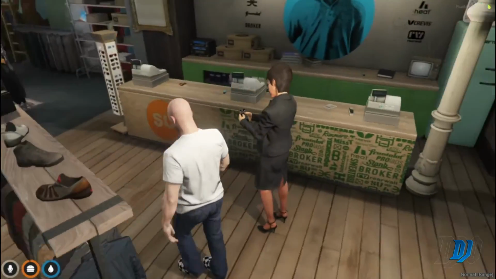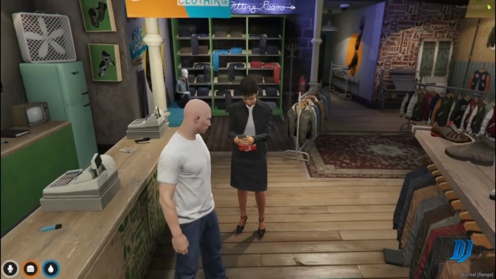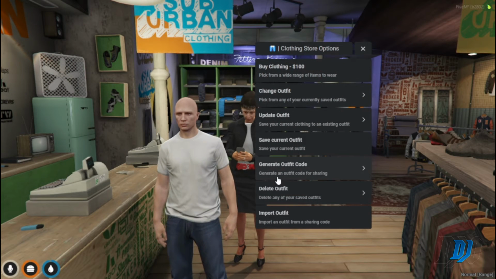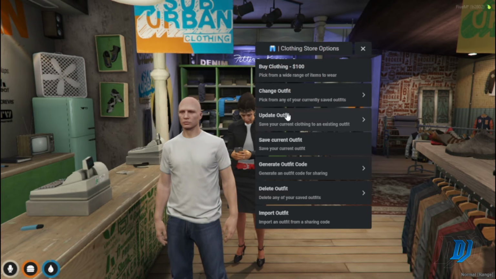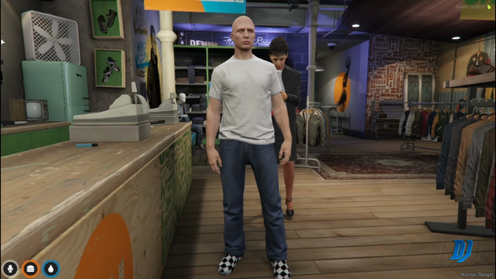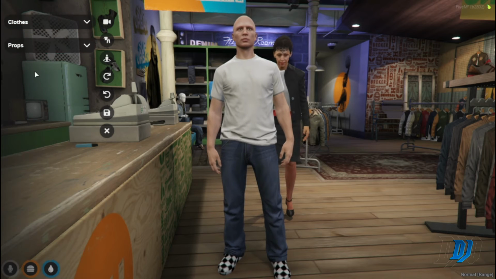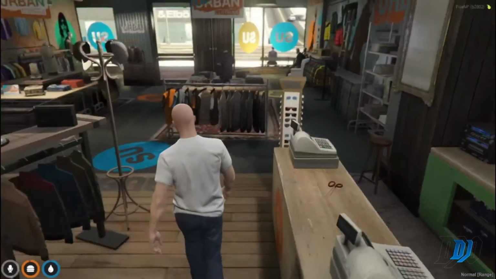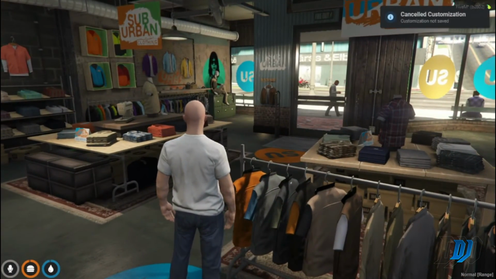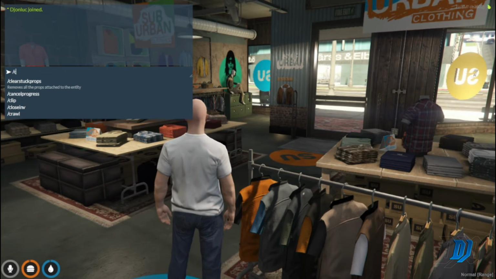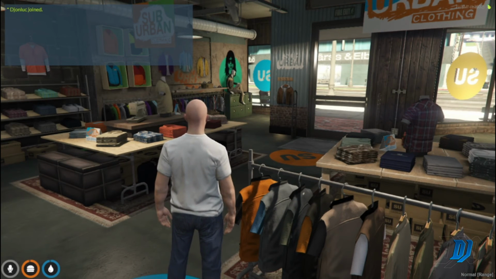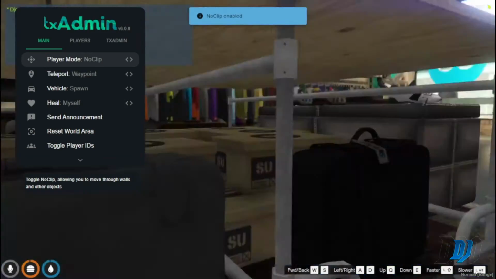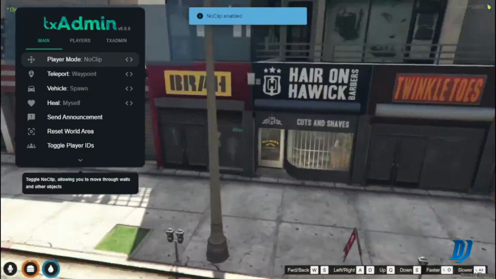As you can see, there's a ped right here. You can configure the ped however you want to. Third eye, view target, and as you can see, import, delete outfit, generate outfit code, save current, update current outfit, bag, clothing, so on and so forth. So we got a lot of options in here. And it's practically the same for the barber shops and so on.